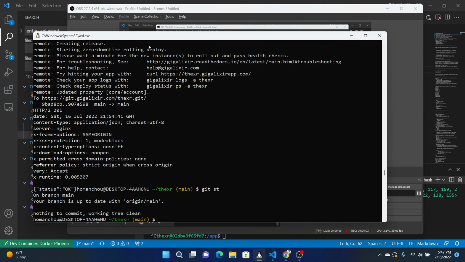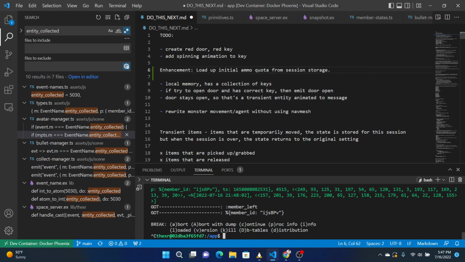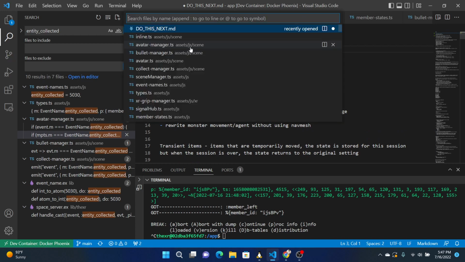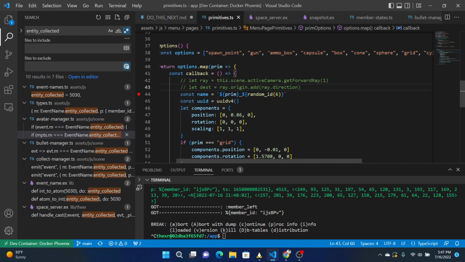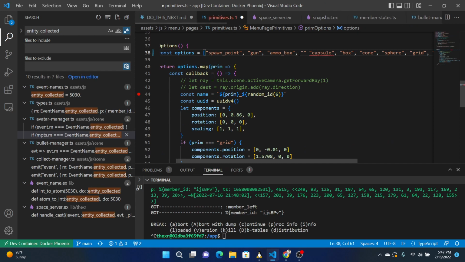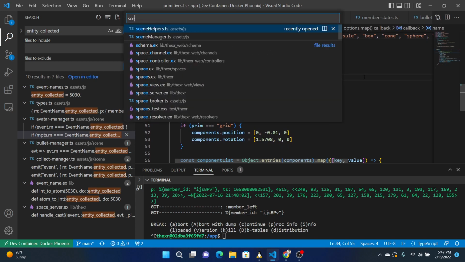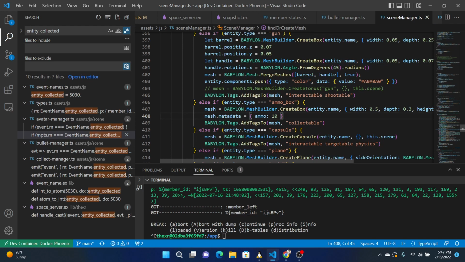Alright, my next objective is to create a door and a key that opens up a door. So let's create the key first. I'll start with the primitives. We'll add it here. We'll call it red key. Then scene manager will support creating a red key.